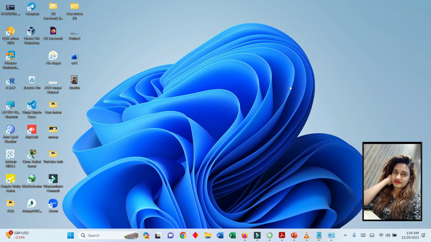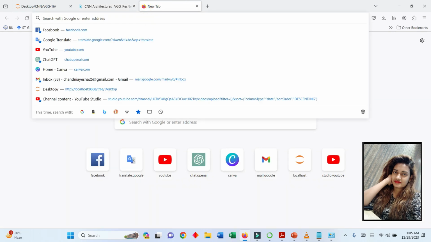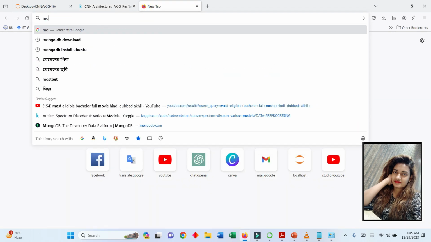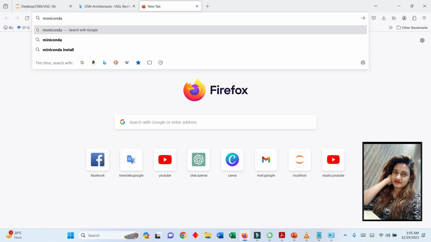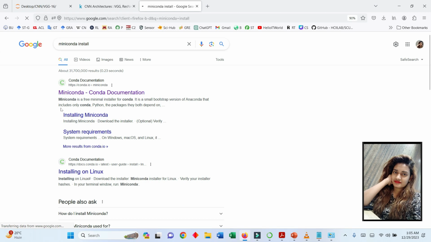Today in this tutorial I will show you how to download and install Miniconda 3, that means the latest version of Miniconda, in Windows 11. So first of all, we have to go to the Mozilla Firefox browsing site, then we have to write Miniconda install, then go to the Conda documentation.